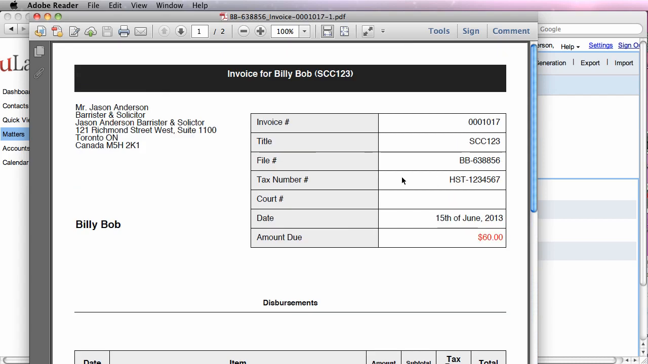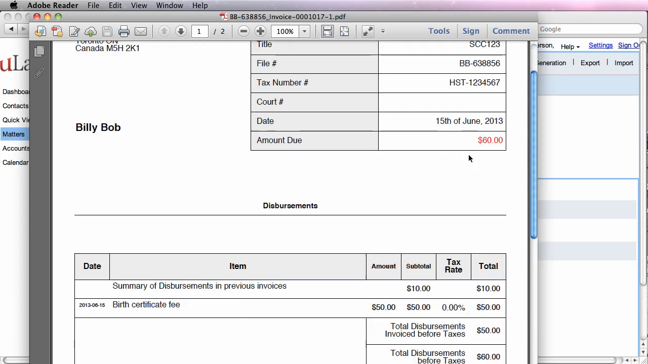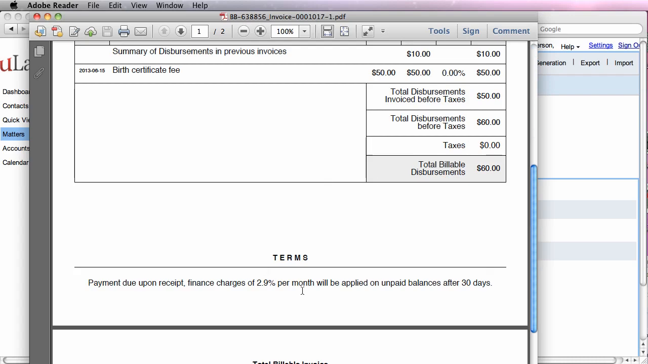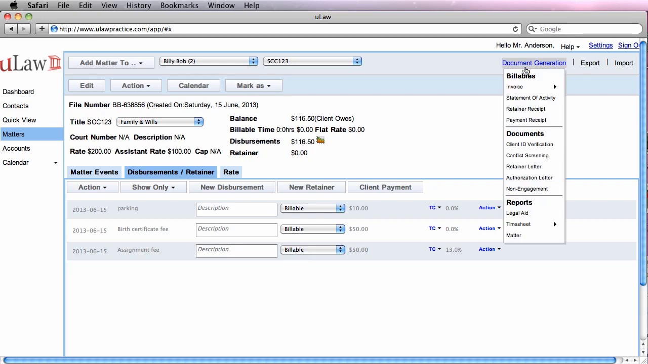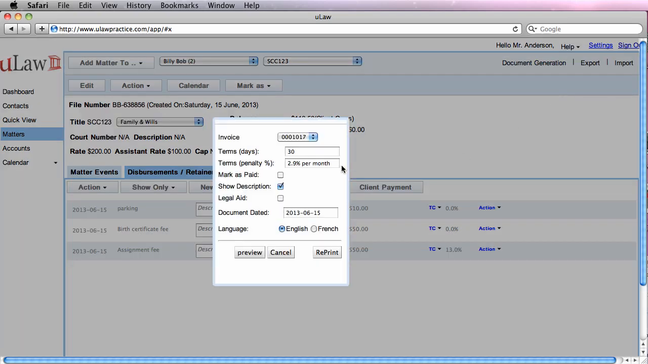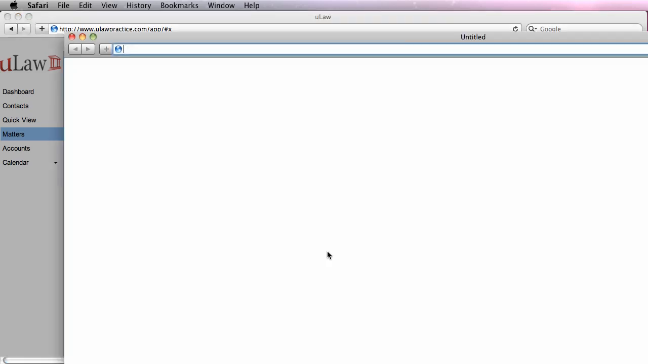This invoice was for Billy Bob. It's invoice number 17, and I want to change these two terms. So what I would do is go back into Billy Bob, and do a reprint. When I do a reprint for invoice 17, I would change that to say 45 days, and change that to 4.0%. Maybe I can even make it an annual interest, and I would just say reprint.